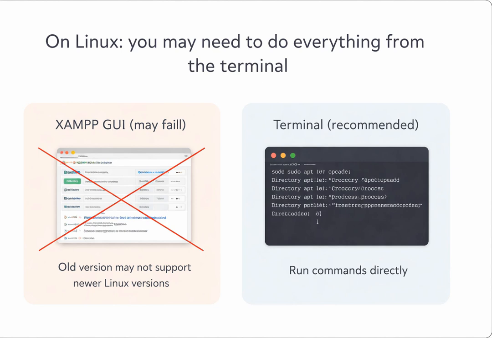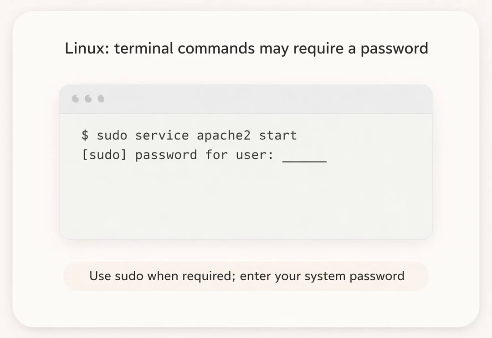The student notes that on Linux, the XAMPP graphical interface doesn't seem to run properly. The instructor's explanation is that this can happen when the XAMPP version is old and doesn't support the newer Linux version. In that situation, relying on the GUI can be frustrating, and the practical solution is to manage the services through the terminal instead. A key detail for Linux is permissions.